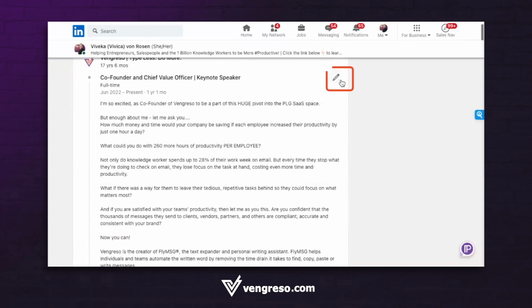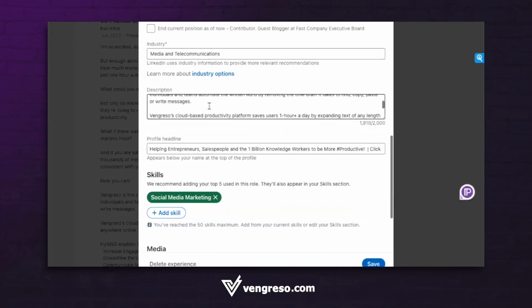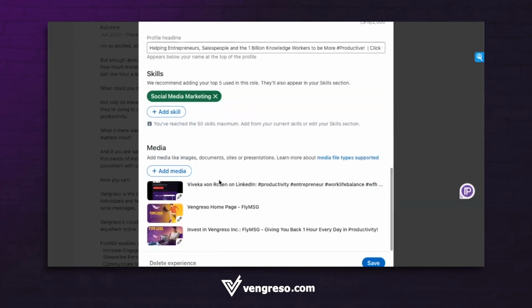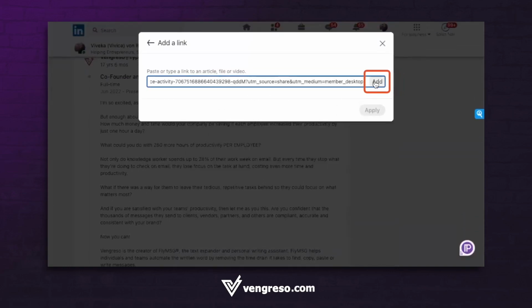So we'll say I want to add it right here, click on the edit pen again, scroll down to media. Remember, we're adding media, we're adding a link. We're not uploading the media because it was too long or whatever. So we're just adding the link, copy, paste, click on add.